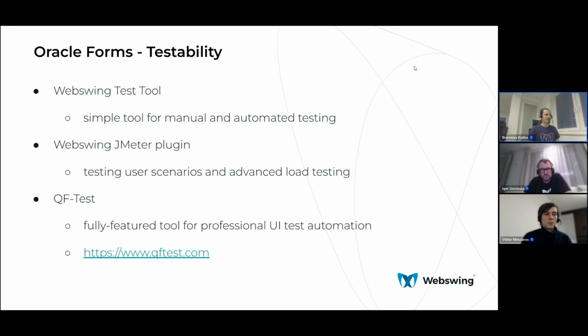Regarding testability, we can also bring some improvement. You can use our simple test tool for creating manual and automated testing. For advanced load testing, you can use our new JMeter plugin. But if you want a professional test tool, take a look at QF-Test, which is a fully featured tool that supports a wide range of technologies.